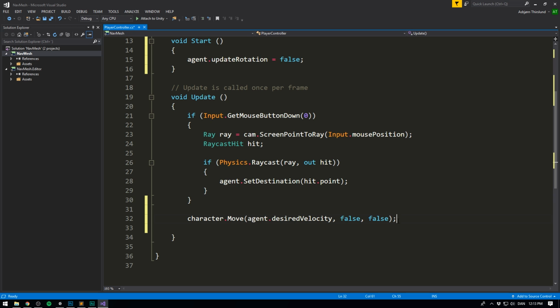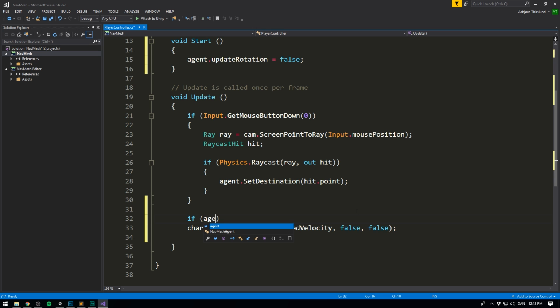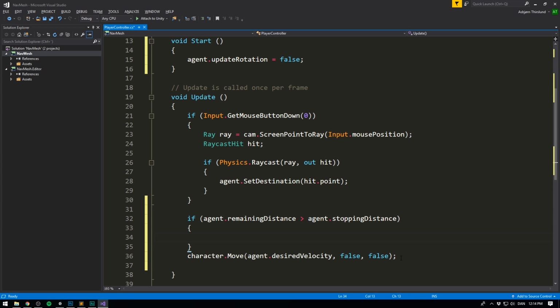Now, of course, there's no reason for us to move if we've already reached the end of our path. So we're going to put an if statement here saying if agent.remainingDistance. And as we can see here, remaining distance is the distance between the agent's position and the destination on the current path. So in the case that our remaining distance is greater than agent.stoppingDistance, and we set this to 0.2 inside of the inspector, well then we still want to move. So in that case, we still want to call character.Move.